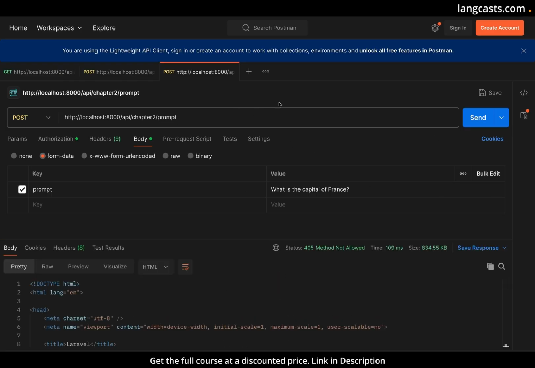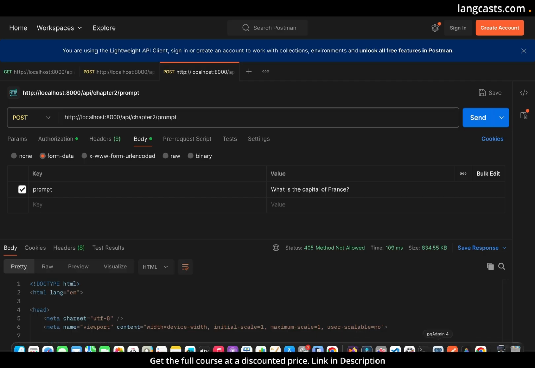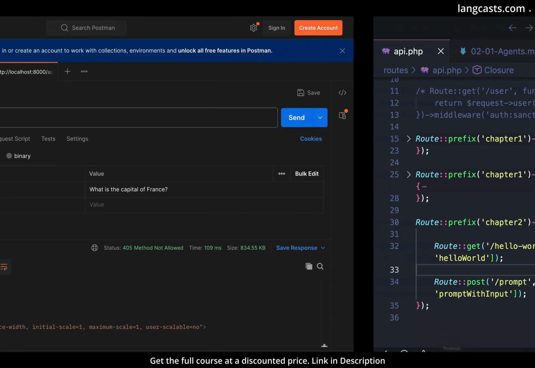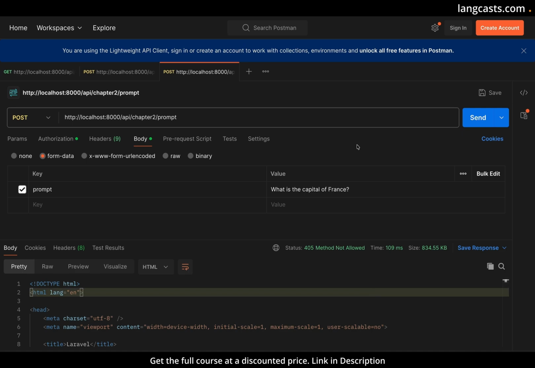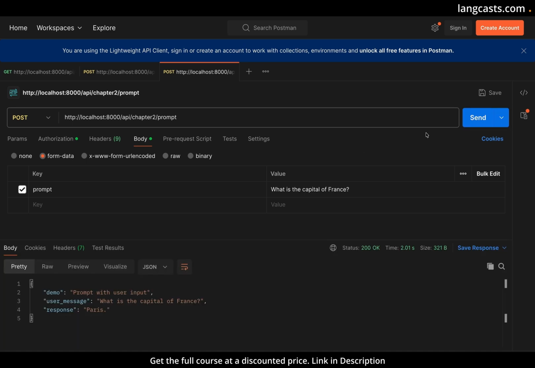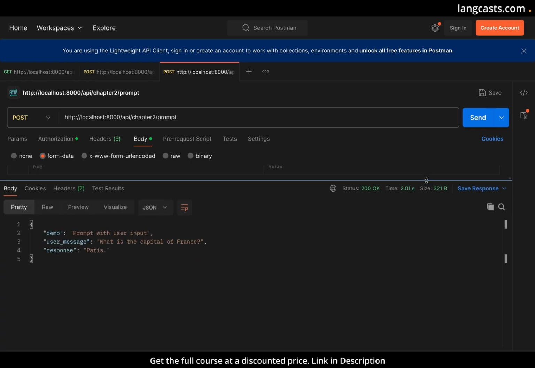So it's giving us not allowed. Did we switch that to post? Oh, no, we didn't. We didn't switch this to post. Sorry, my bad. Yeah, post. Now when we run this, our request is going and we have our response back. Super fast. So the user message, what is the capital of France? And the response, Paris. Just straightforward, Paris.